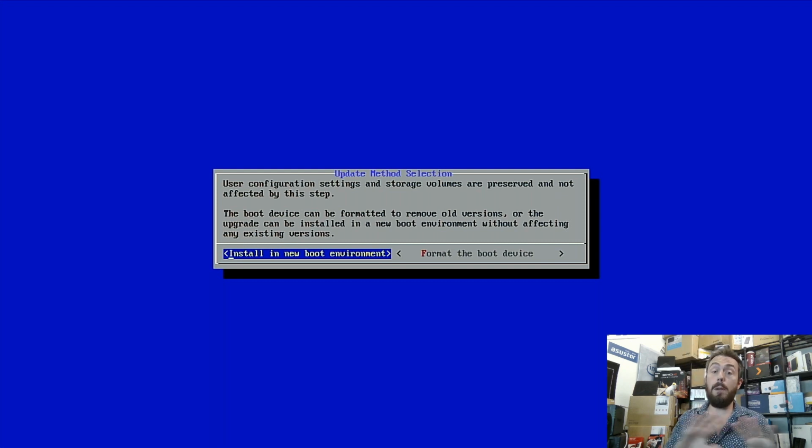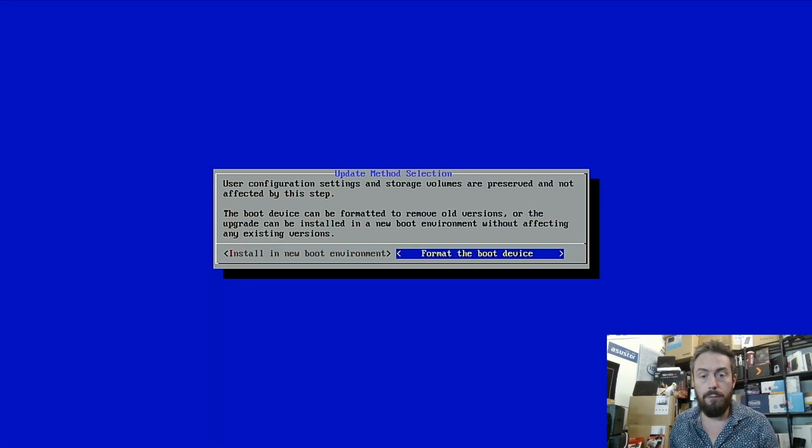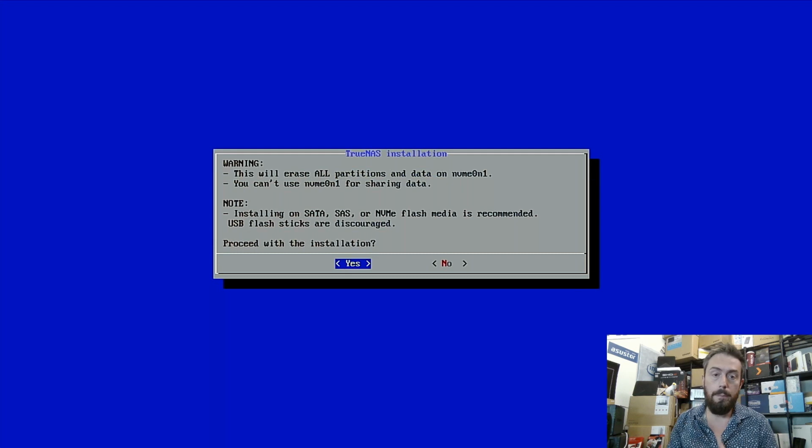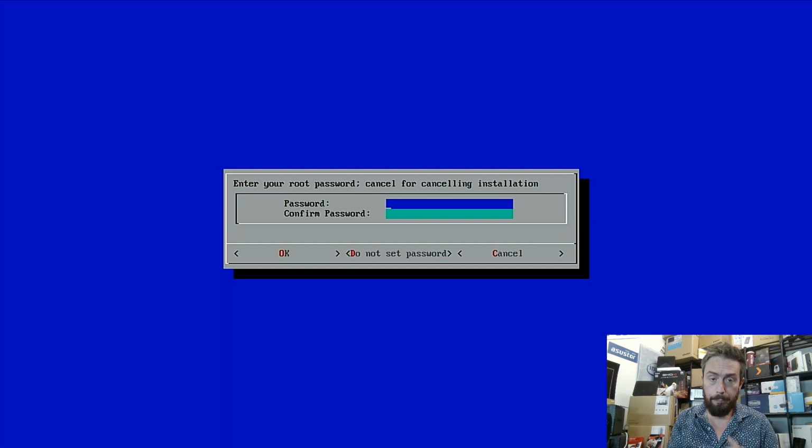I want to create a completely new boot environment, but I also want to format the entire drive. I don't want to create any kind of partition. And what you can do is choose whether you want to go for half or partial. And in my case, you can format the boot drive if you choose, and what that does is completely format the drive for our installation. And again, as mentioned, don't use a USB drive, just use standard storage media that's SATA or NVMe.